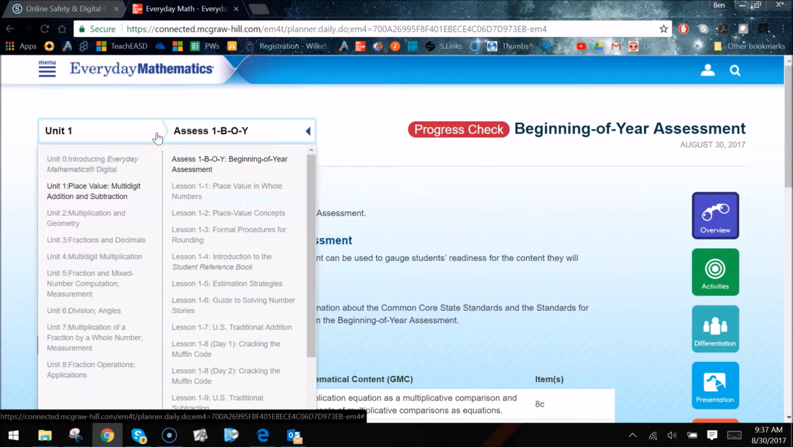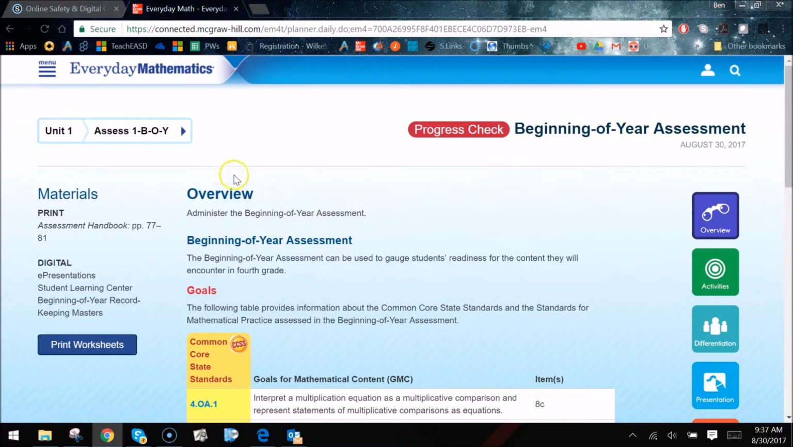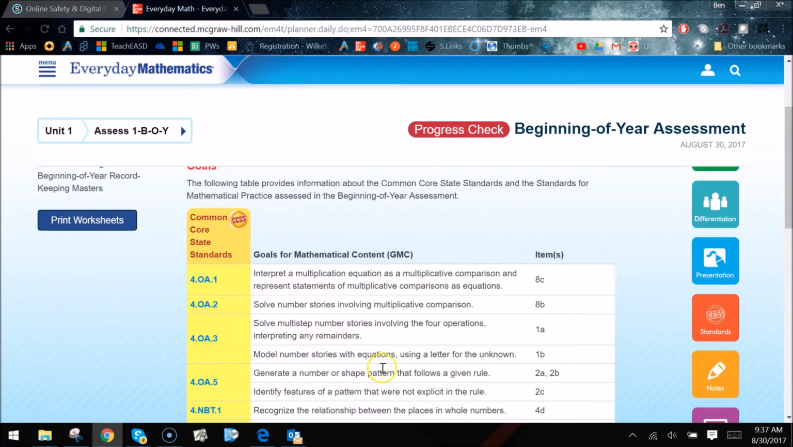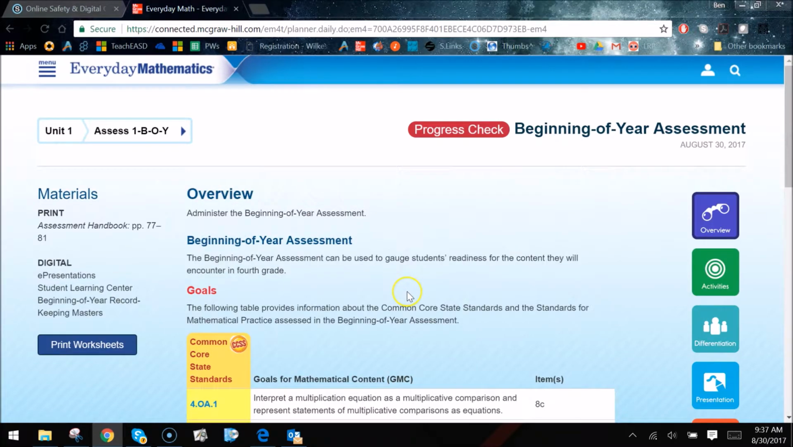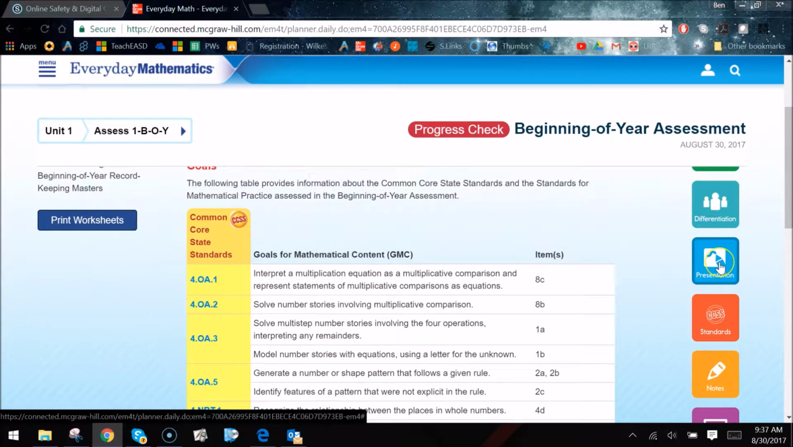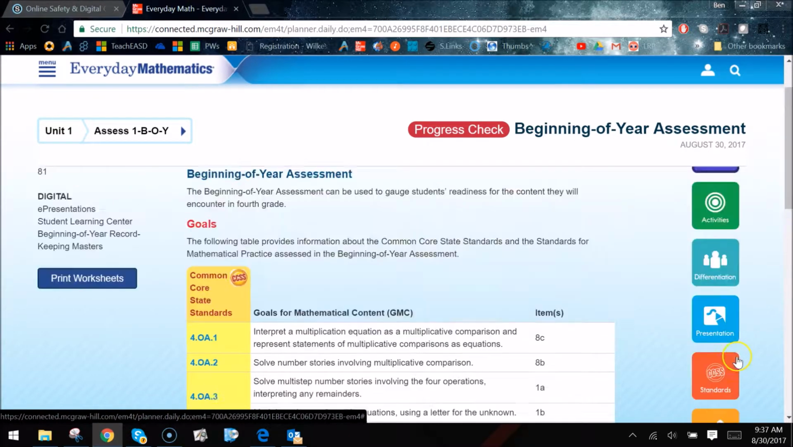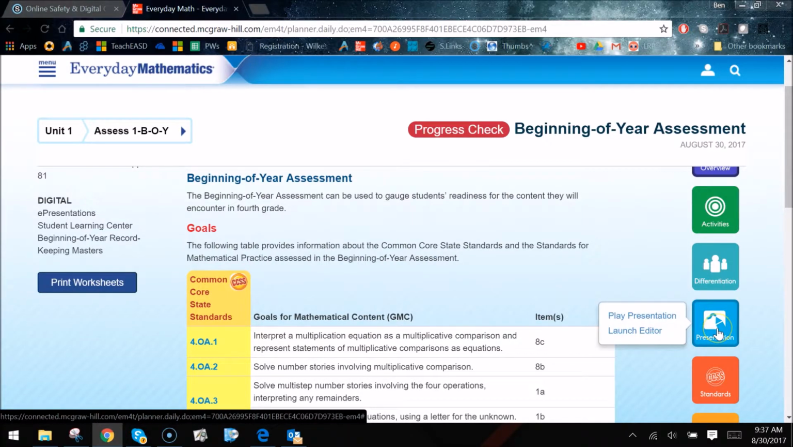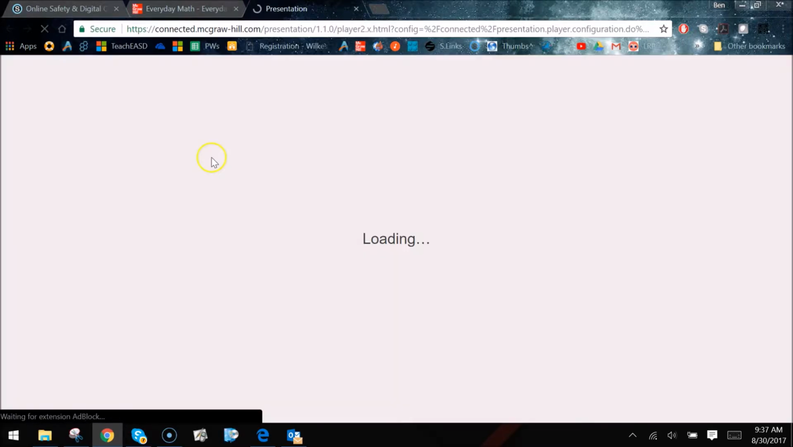But remember, you can change these on the fly by just clicking this menu here and going to different units and different lessons within those units. Where you are will change the way that this screen looks. Here on the right-hand side, we're already looking at the overview of this particular unit and lesson. We can look at the activities, ways to differentiate, the presentation, standards, notes, and all of that. So let's go into the presentation and play the presentation for this unit and lesson.